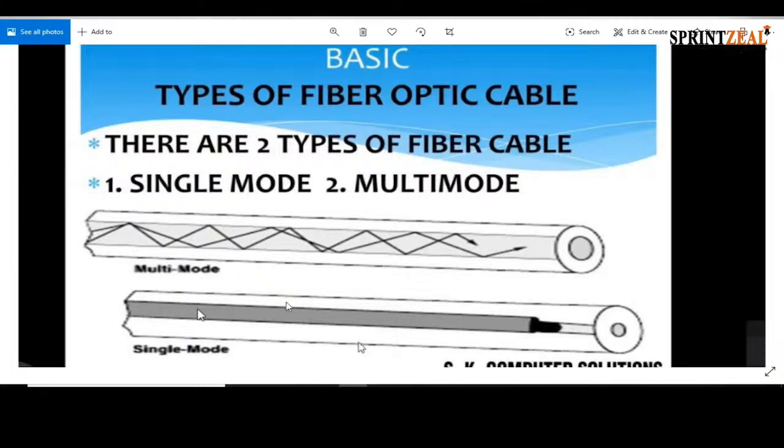The single mode diameter is small as compared to the diameter of multi mode. See here. So because of this diameter difference, what happens in the fiber optic cable? The laser light is going. The laser light is passing as data.